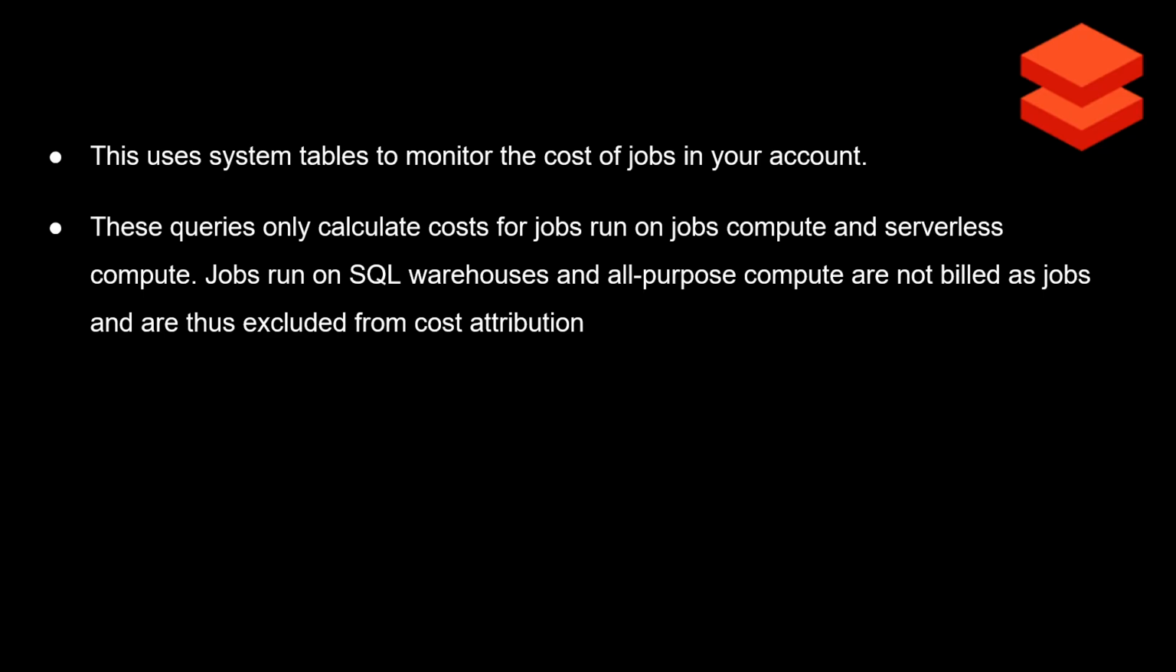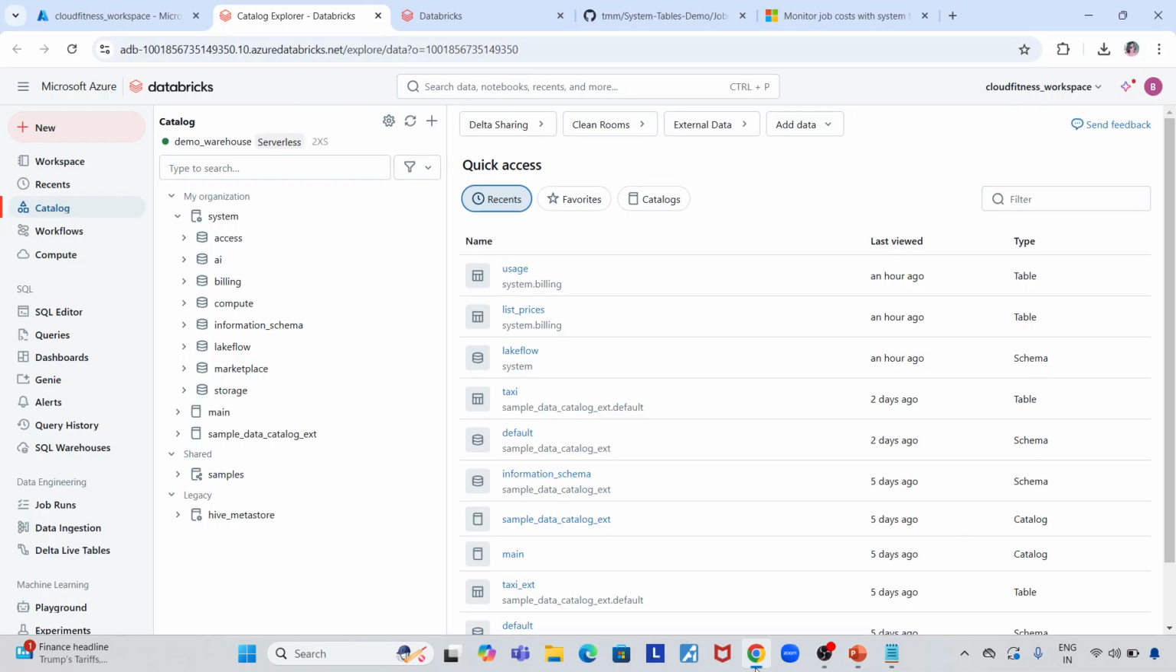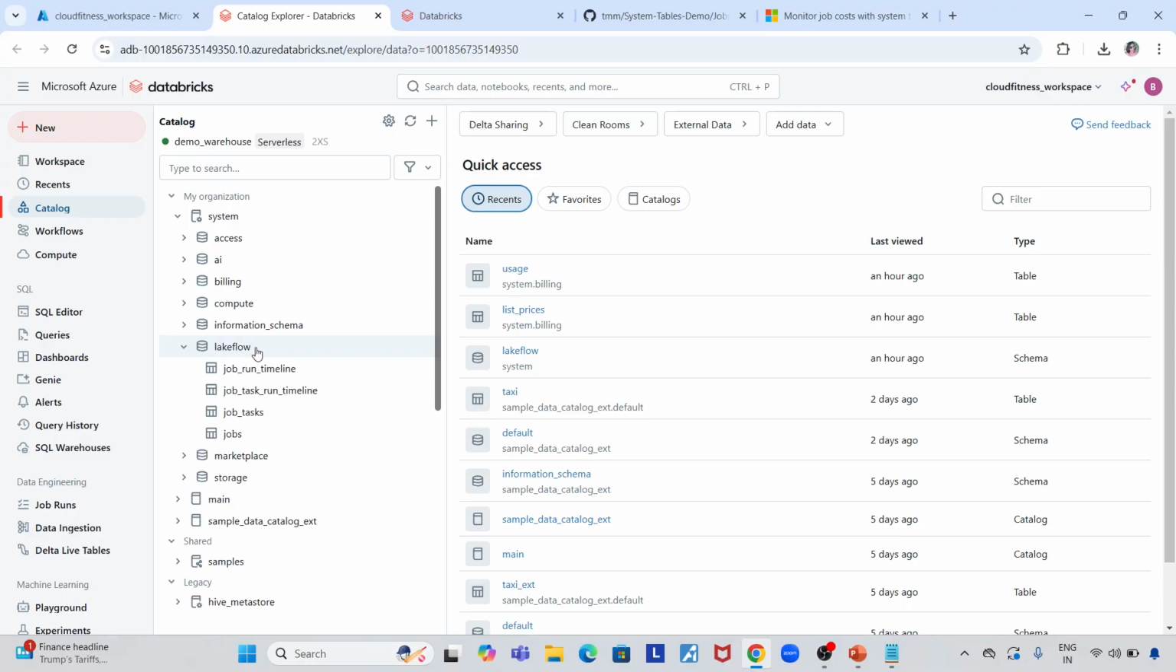Now inherently it uses these system tables. I've already discussed these system tables with you in the previous video, and I've also shown you how to enable the system schemas, because they're not available by default. When you create the Databricks workspace and enable the Unity catalog, not all of these system tables and schemas will be available. So in the previous video, I showed you how to enable the lakeflow schema and the marketplace schema, because all of these schemas contain operational information about your workspace. Now, this operational information is used over a dashboard.